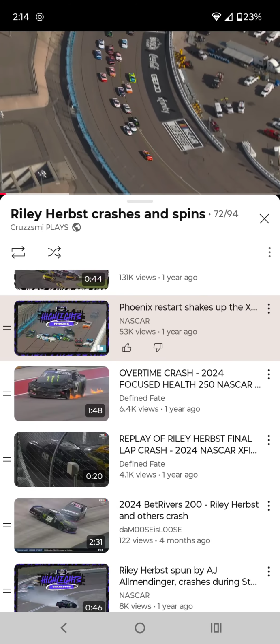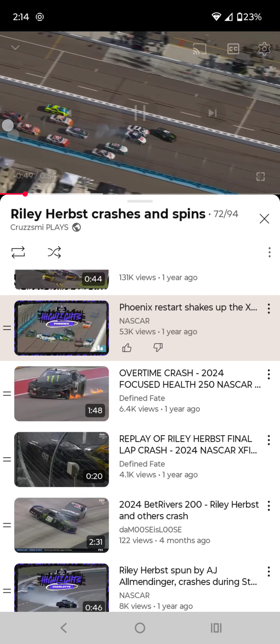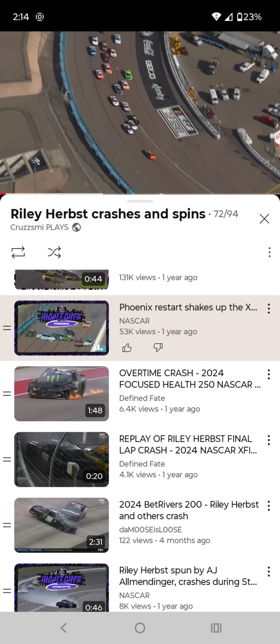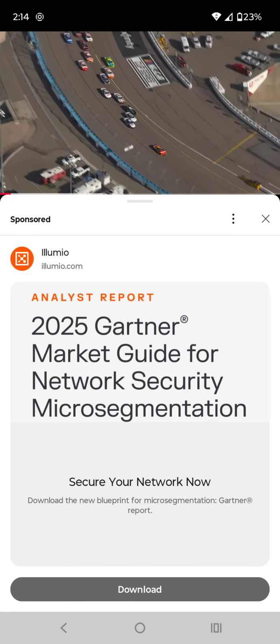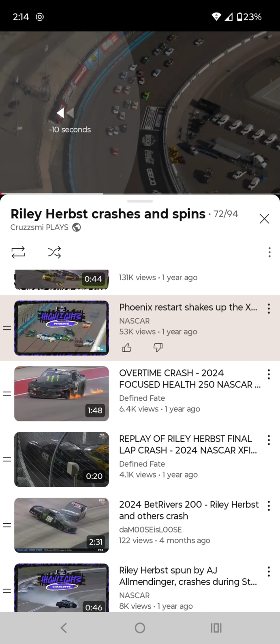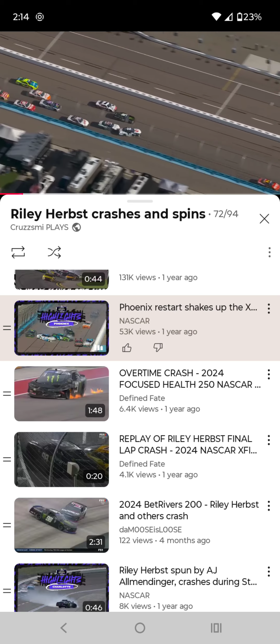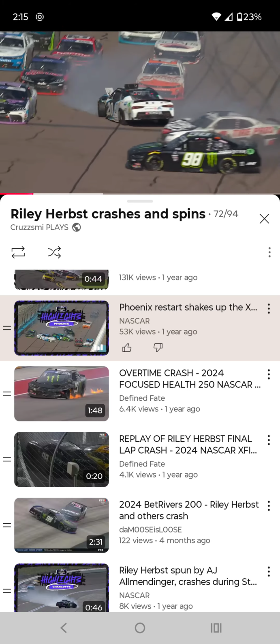Yeah, this is the first time we've seen Justin Allgaier have a good start. He's on the bottom lane. I think that was part of it. Okay, so this one. I think Herbst didn't get into the back of Creed here. I guess maybe Chandler Smith. I don't think he did, so he gets into Nemechek and Herbst just gets collected as collateral.